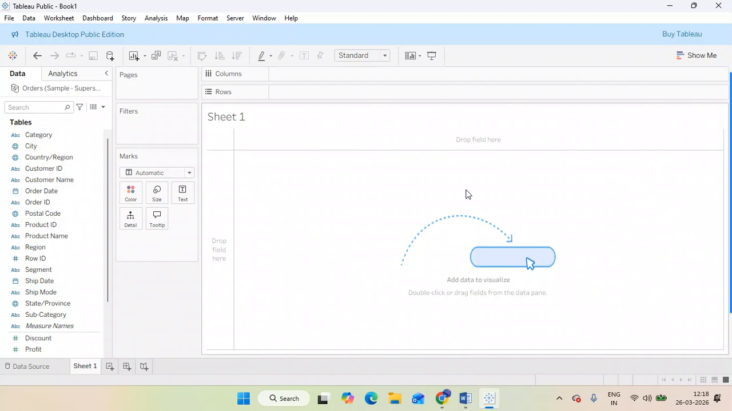Today we are going to see some real-time scenarios using parameters. One question recently asked in interviews is how to do the swapping of the visuals, or swapping of the sheets, in Tableau.